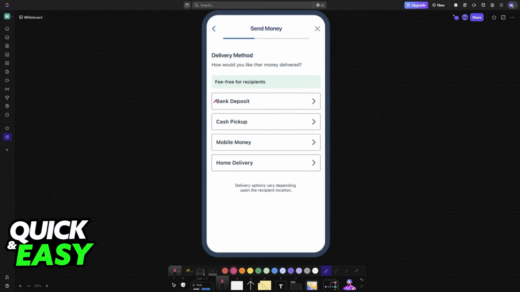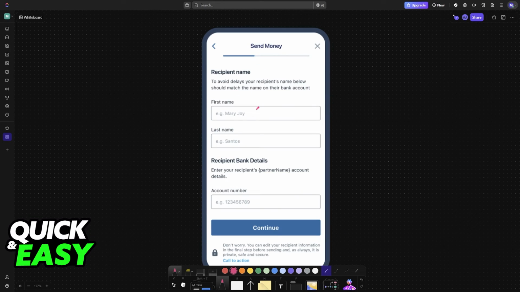Now, you will have to choose from one of 4 payment methods: bank deposit, cash pickup, mobile money, and home delivery. Of course, all of these have their different pros and cons. They might have different fees, but the point is, all that you have to do is choose one of these. Once you select a particular transfer method, you will be able to initiate the transfer.